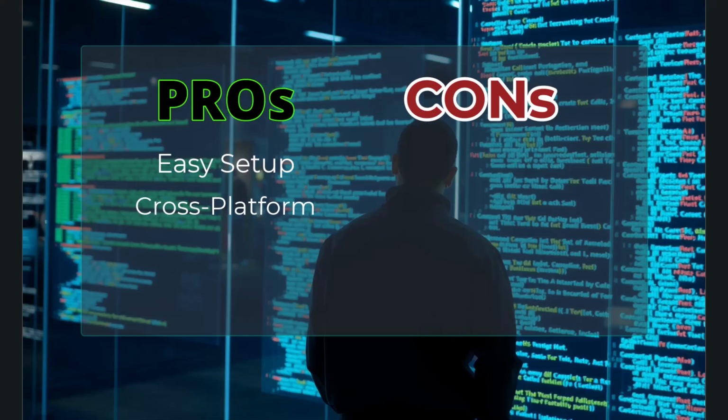Unlike some frameworks that are optimized for one operating system, Ollama works across macOS, Windows, and Linux. This broad compatibility ensures that teams or individuals can adopt it without worrying about platform restrictions.